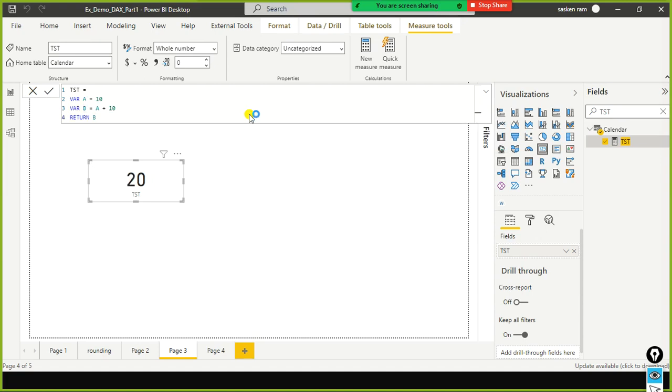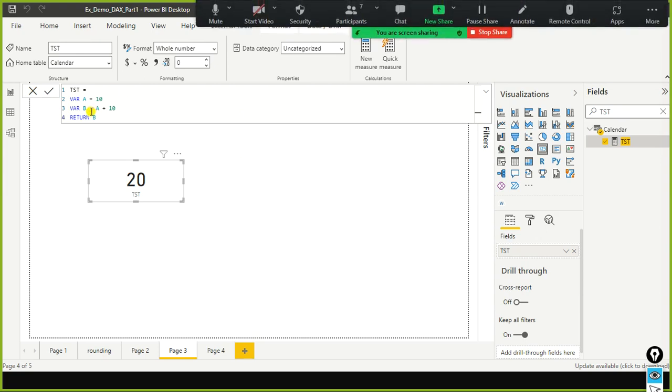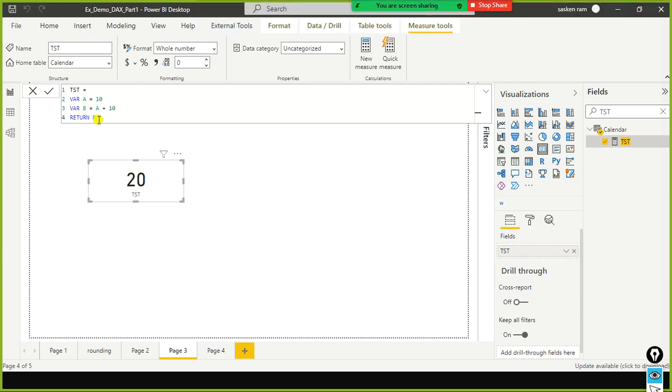Return is the same as in the functions that we use in other programming languages like Python, right? In a function we use return. The return keyword is used to return the value of any variable that is there in the current scope. Look here, the 10 got assigned here. 10 plus 10 is 20. The 20 value got assigned to the variable B. Now we want to return this variable. So now you understood the basics of how to create a variable, and you can create multiple variables also.